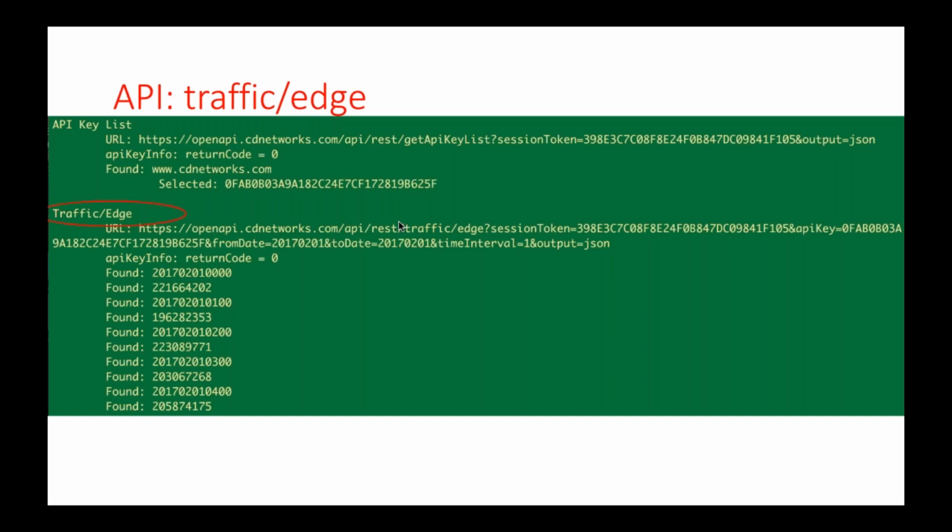And here's what it looks like. I kind of cut it down a little bit so you can see it, but this is Traffic Edge. It's a much longer URL that's there. I've got my session token, which is CDNet's internal. I got my API key, which is www.cdnetworks.com. My from date, to date, time interval. You'll see all of that stuff in the full script itself. And then, of course, output is JSON, as we all like. You can see I got the 0 return code, and then all the data comes back.